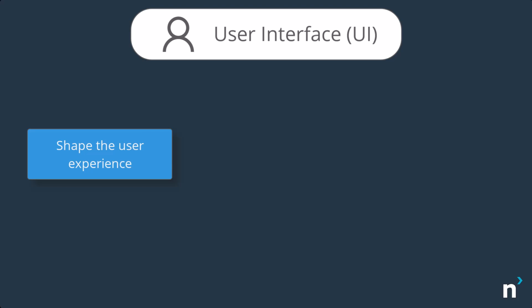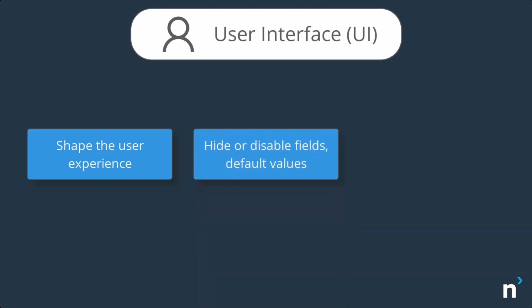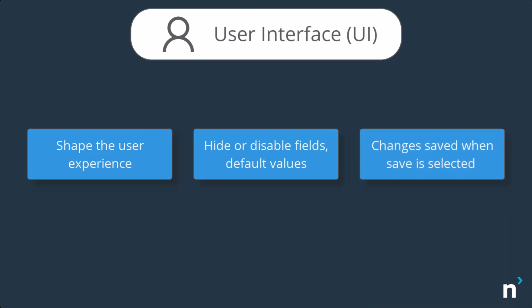UI logic blocks are all about shaping the user experience. They can hide or disable fields or default values for you. These changes are not saved until the user selects Save.